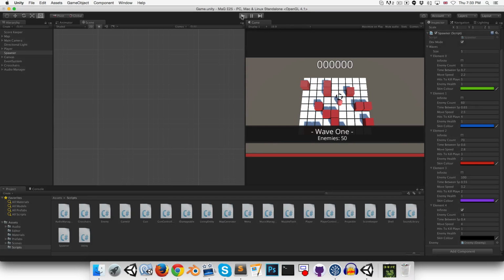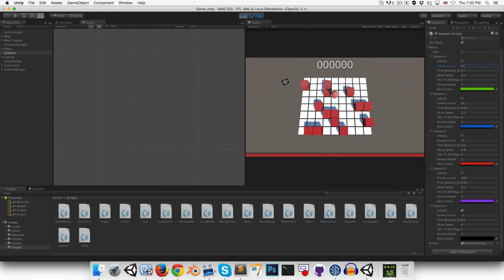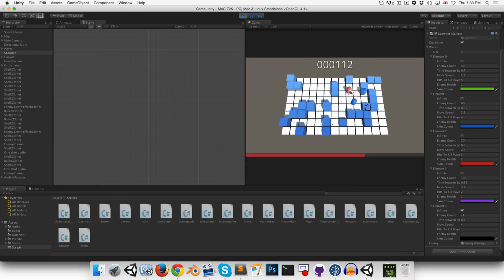All right, so let's just confirm that these are working. I just want to bring some enemies back to the first round. So let's set that equal to 40. Give it a go. Cool, so it is working as intended, and only one flash is red.